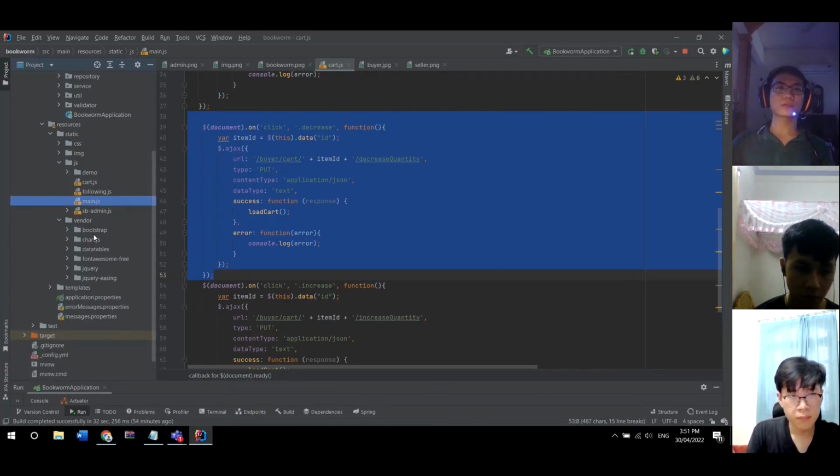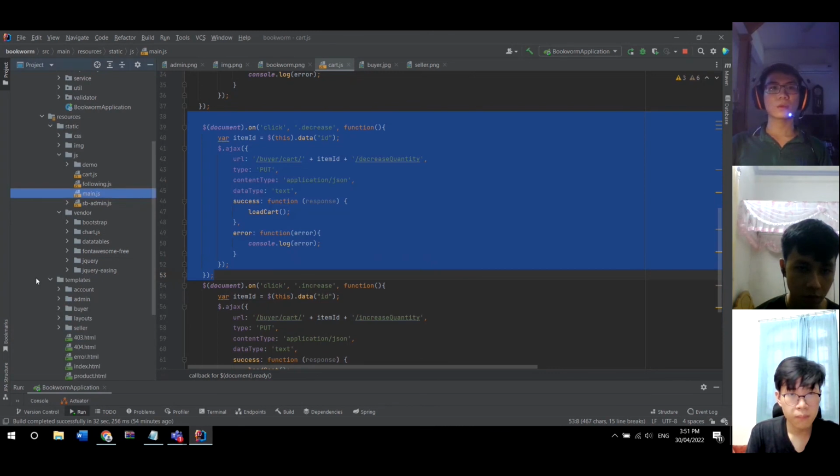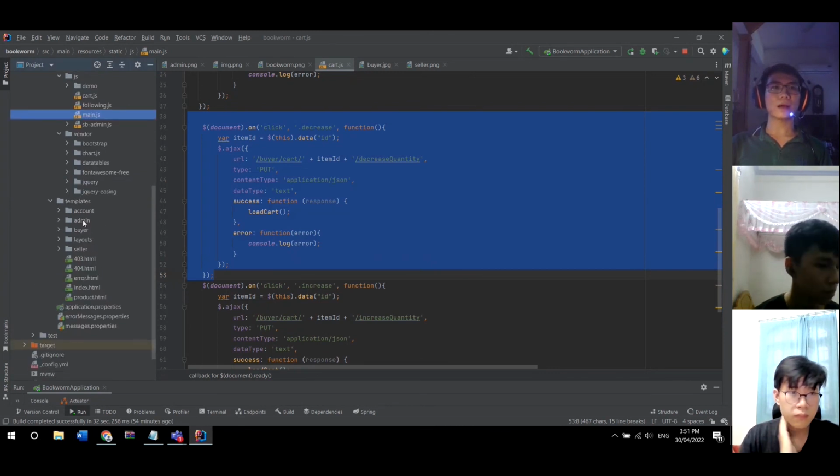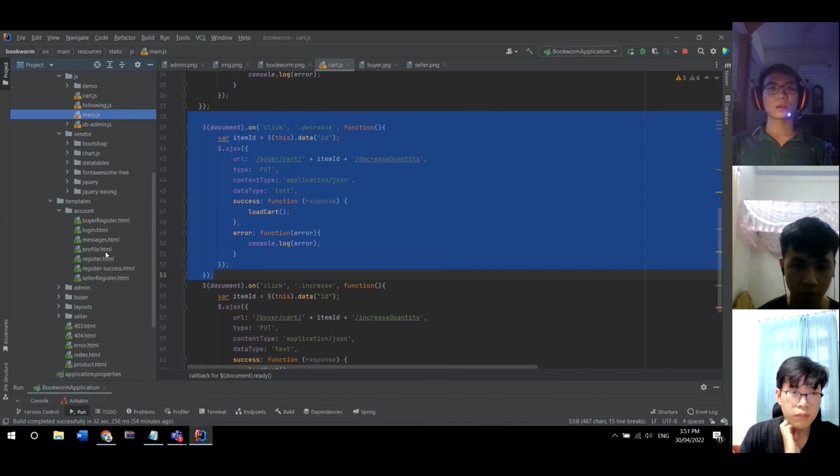Okay, move on to the second one, which is templates. We have account, admin, buyer, layout, seller, and the other files. Go to the first one, account.